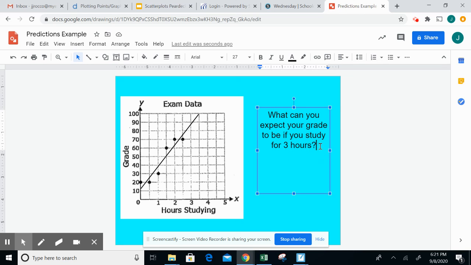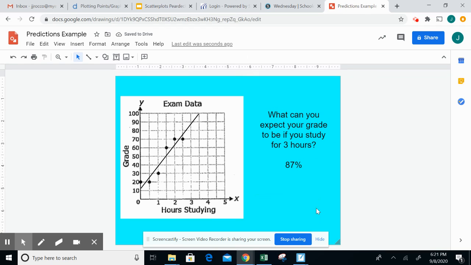So there's going to be a text box. Just click on the words. In your case, you're going to delete it and just write 87. And there you go. So that's how you're going to do your documents. Let me know if you guys have any questions.